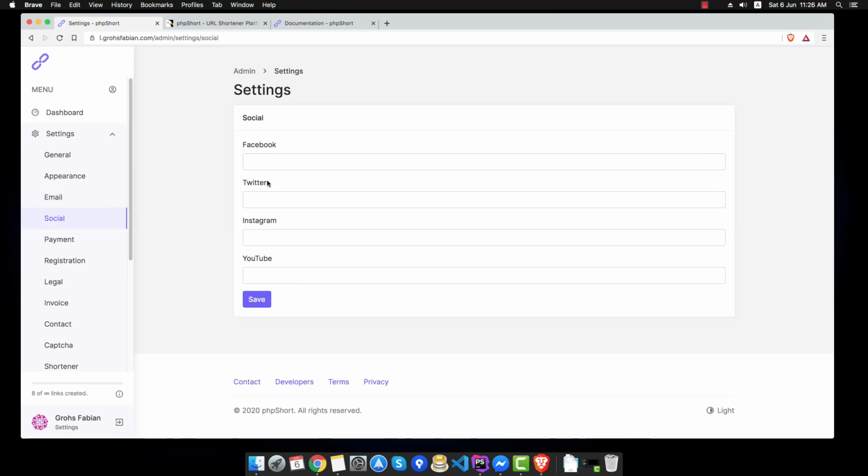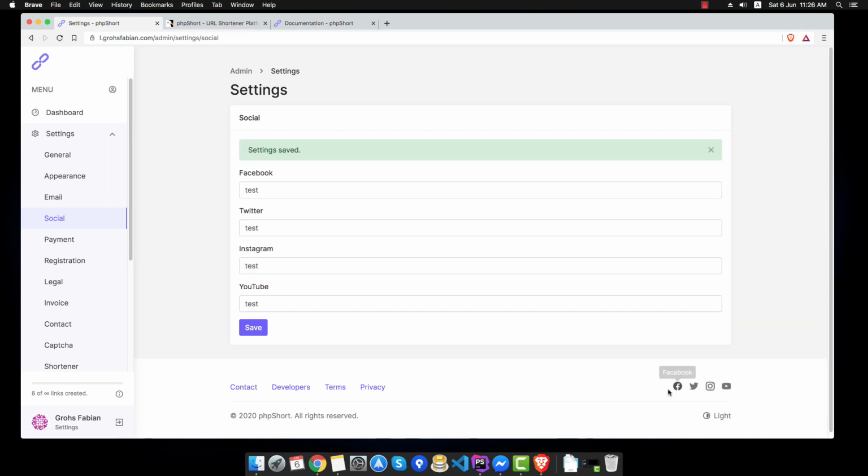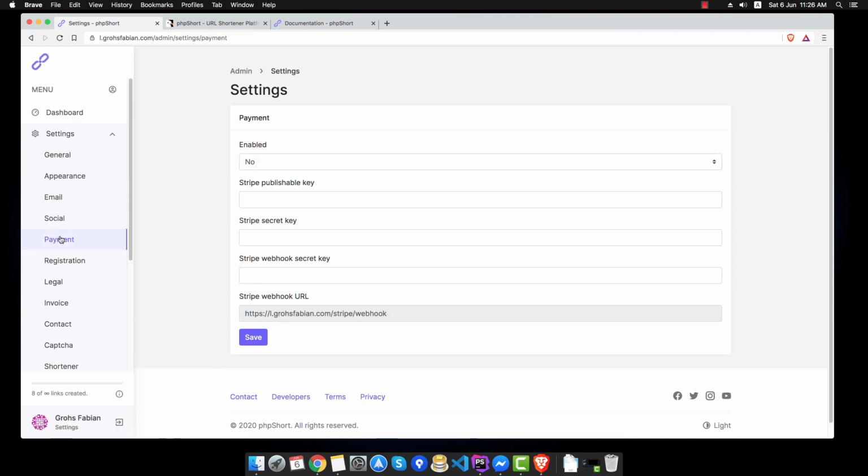Then we can go to social. Here let's test it out. Test, hit save, and it will appear right here in the footer. Okay, let's go to payment, and this is basically the payment system, and it's not enabled because we are on the regular license, and as I've told you, you need the extended license in order to use the payment system.